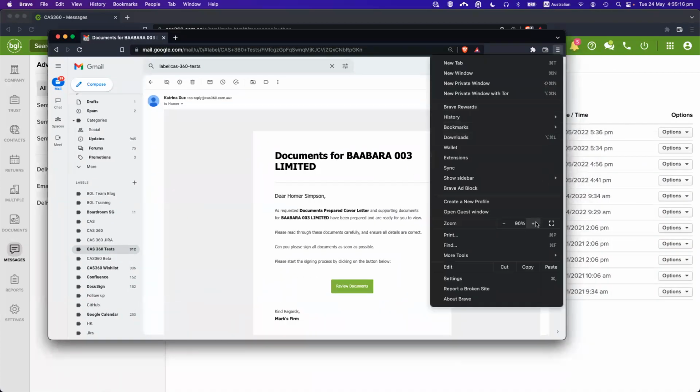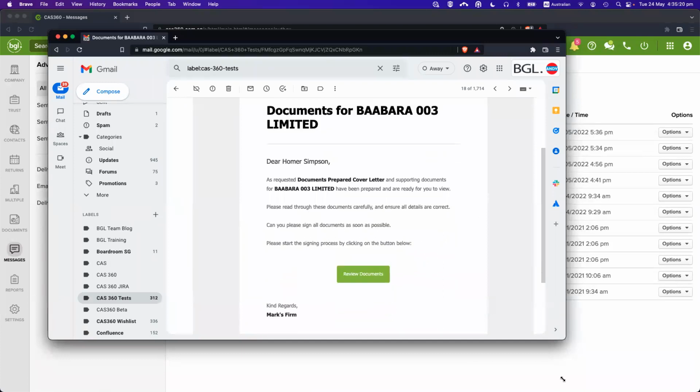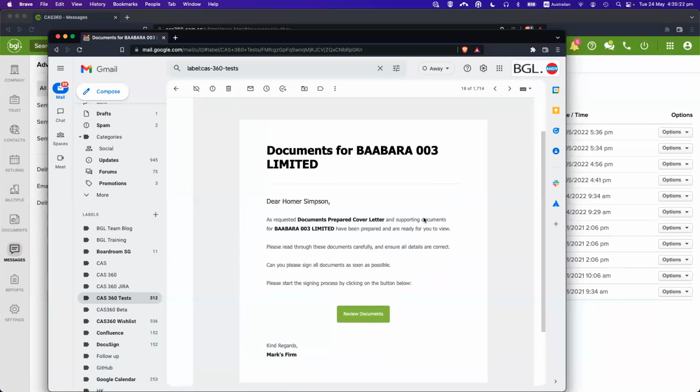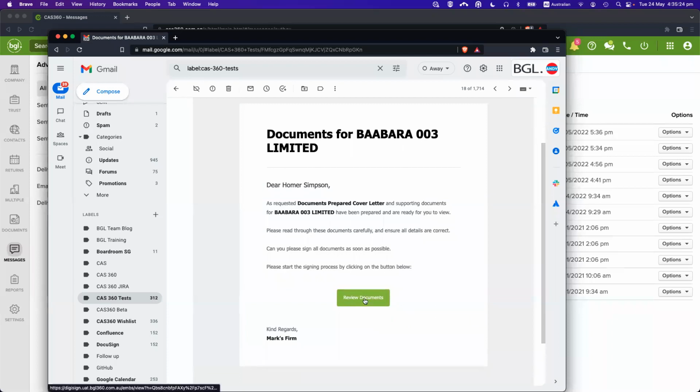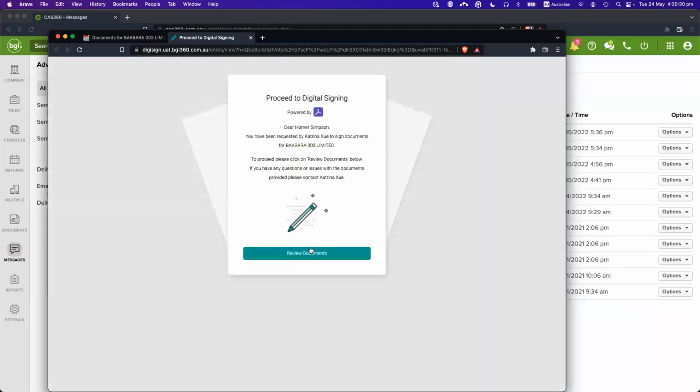And the clients will receive an email like this. So they will receive an email with a link to access the document. So when they click on this link, then they will be brought to the digital signing provider's website to sign the document.